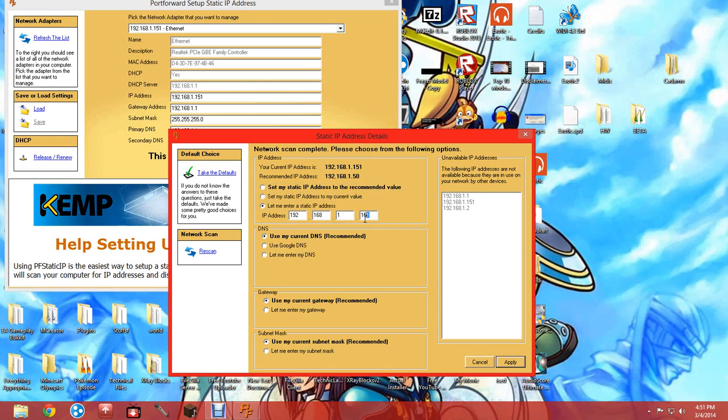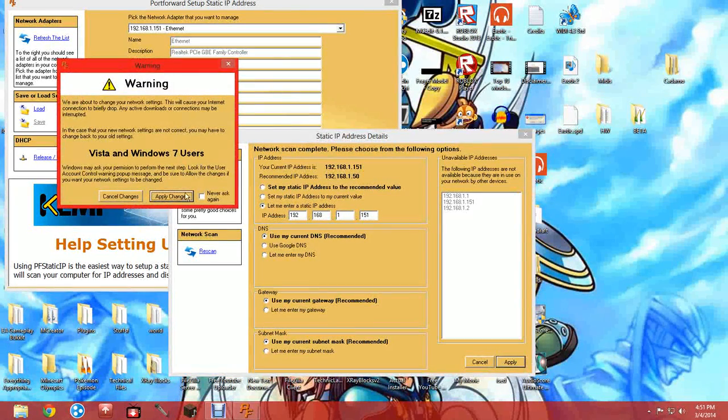Just make sure it's different. I don't know what the difference is between these, not ports, IP addresses. Now you should use your own DNS, otherwise you're just going to mess things up. Use my current gateway. Yes, you need that. Use my current subnet mask. Yes. This should be something that does not interfere with another computer. Apply.